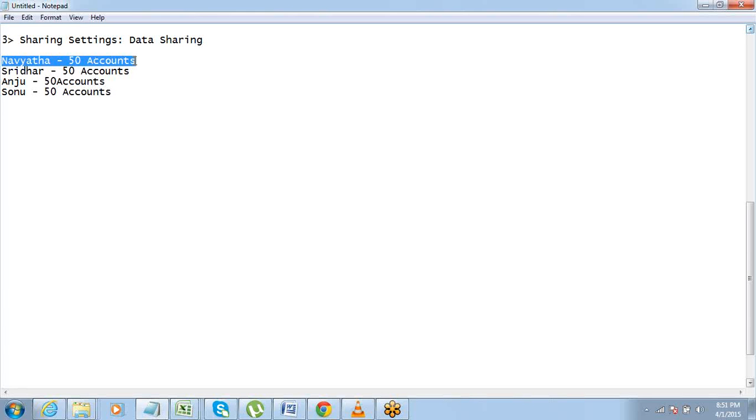Ultimately, these are all accounts. All the data is in the accounts table. Correct. Now, sometimes the company will have a requirement that Navyata gets to see only the 50 accounts that she owns. She does not get to see all these accounts. She just gets to see what she owns. That is called making data private.